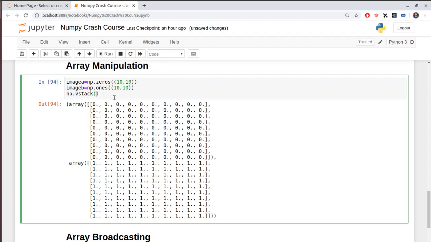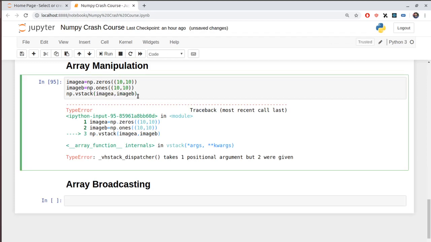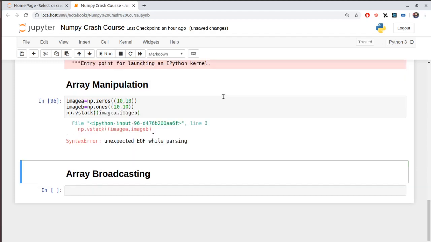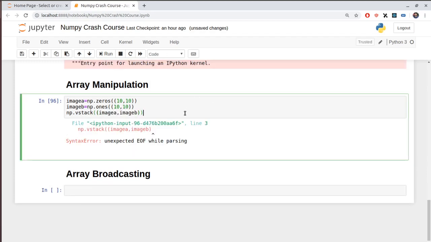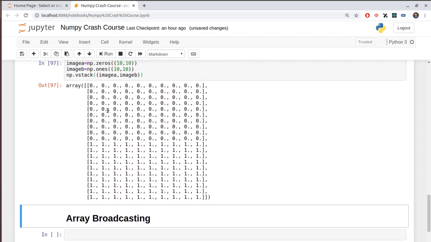Now let's try doing that. I'm going to say image A, image B, and then print this. We have an error, and it says we need to pass them as a tuple. So we forgot another bracket here, and there we go. You can see we have stacked these two arrays together, and they look pretty cool, right? It's so easy to stack these together.